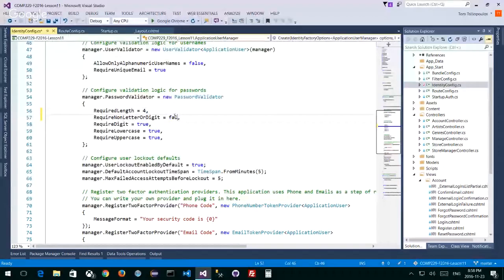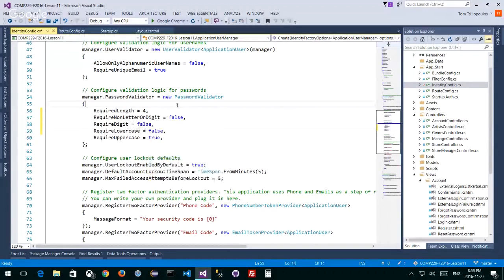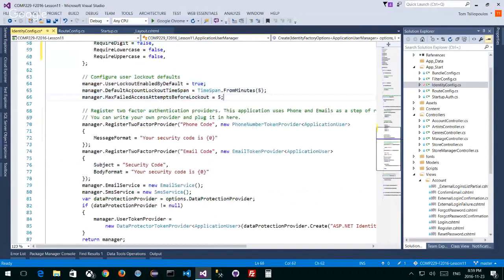Let's try this out. Require digit, any digit, right? And require lowercase, false. And require uppercase, false. Look what I've done to my security. I've really dumbed it down here, right? Here's something that is there, but is not activated by default. It's called user lockout.